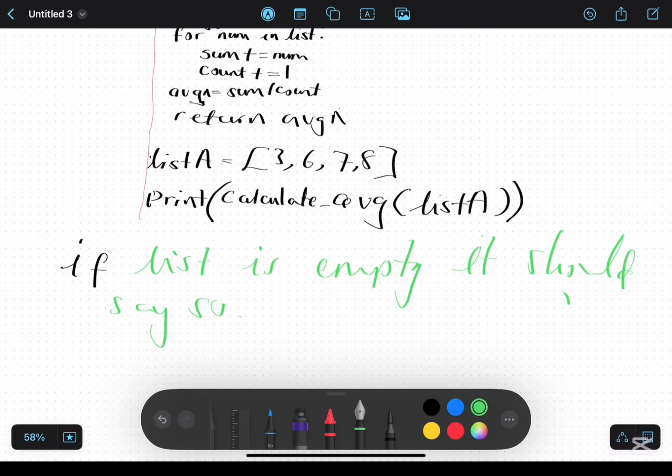Here actually there is a problem, right? If there's nothing in the list, the count will be 0, and the sum will be 0, so 0 divided by 0. You get that error, so we don't want that 0 over 0 error, right? This is something that we don't want. So how do we do this?